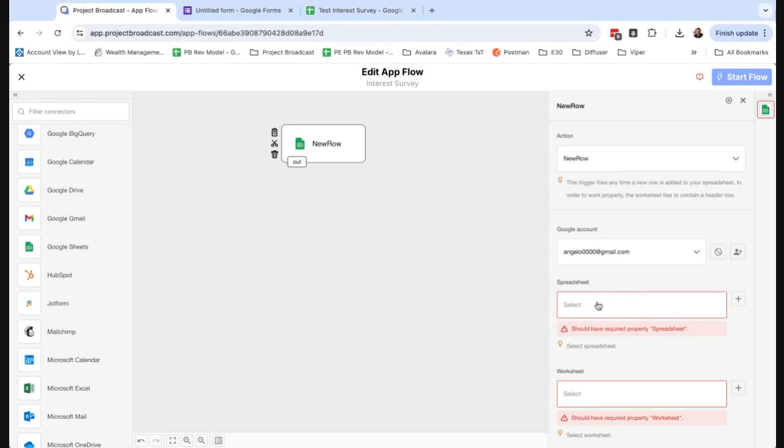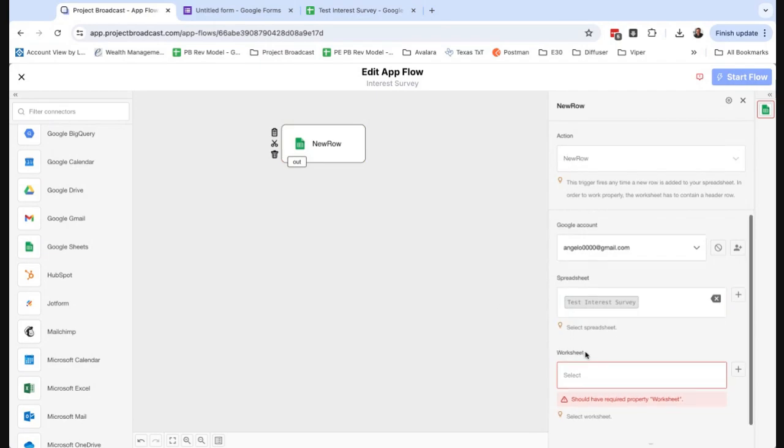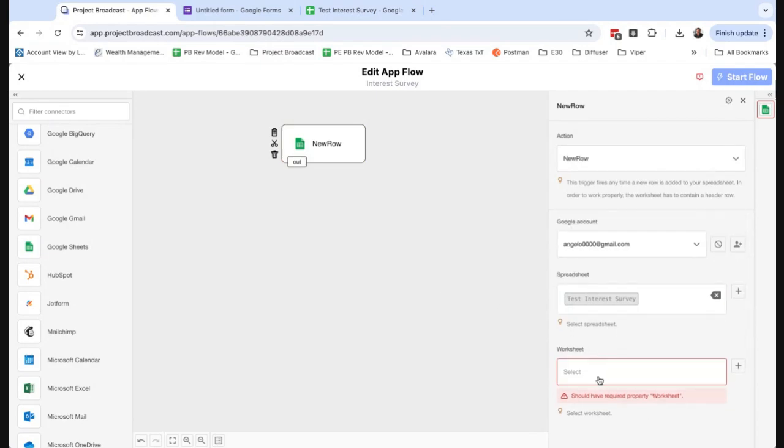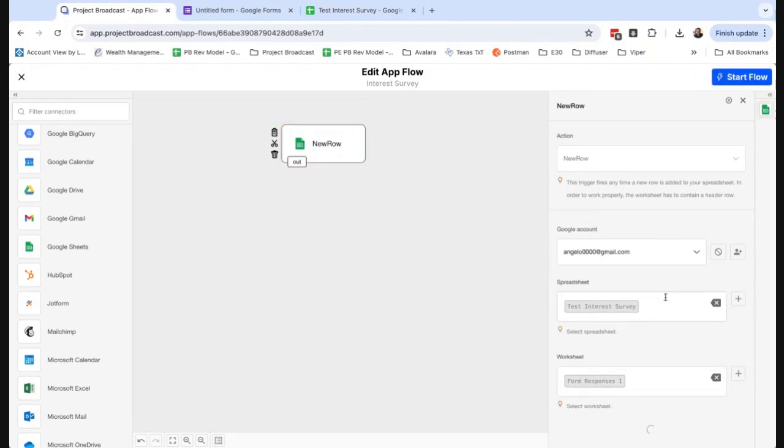And then I need to select the spreadsheet. And there's our test interest survey spreadsheet that's been created for us. And then it's going to ask for the worksheet. The worksheet should already be pre-populated too from that sheet. So I'm going to select that. And now I've connected that Google Sheet into my AppFlow.